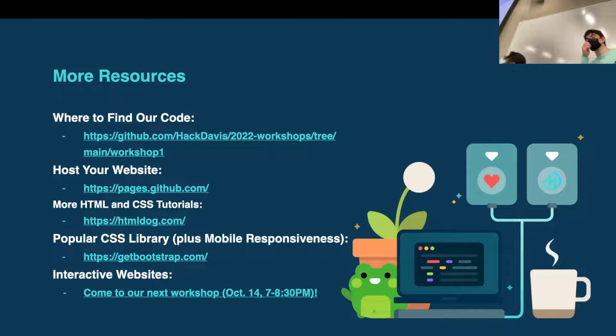Takes a little while, but it's a really great and immersive way to learn. But also feel free to just use the elements that you learned here today as well. Otherwise, a few more resources in addition to W3 Schools. If you want to find the actual code that we worked on today, that's the link.